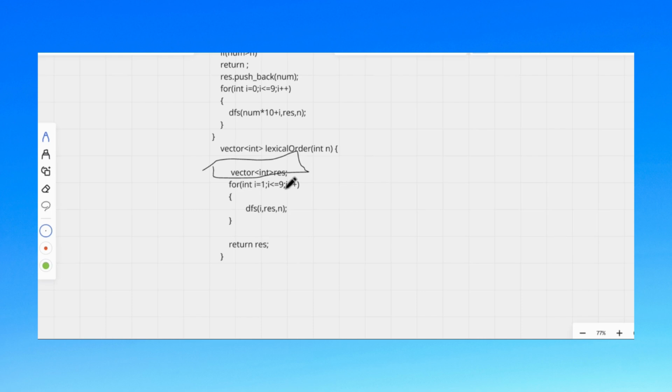All the numbers which start with 1 and are smaller than 13, explore all those numbers and put them in. So we make a DFS call for all the numbers which start with 1. If we return from 1, then we go to 2. All the numbers which start with 2 and are less than 13, make a DFS call. Start with 3, make a DFS call, like that.